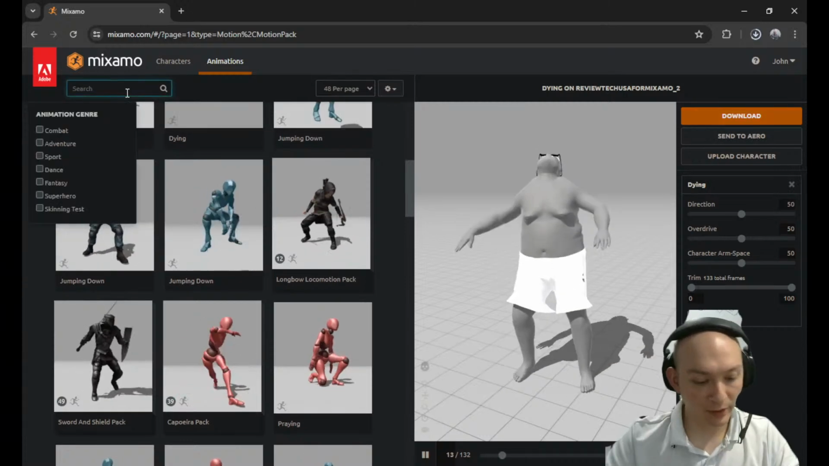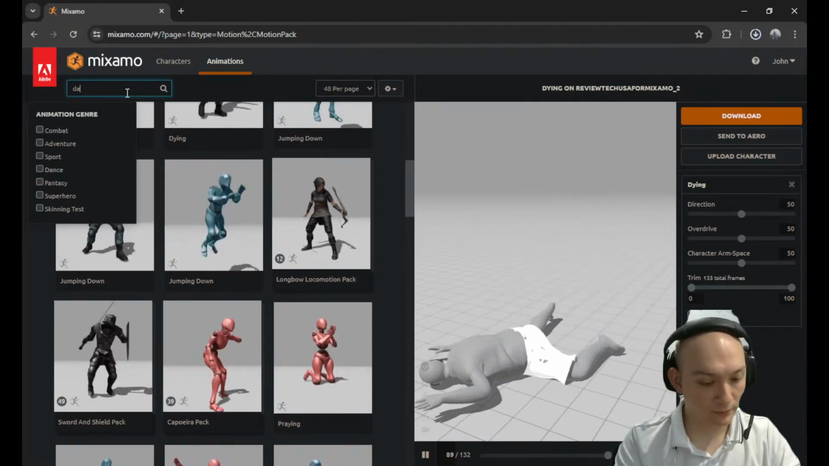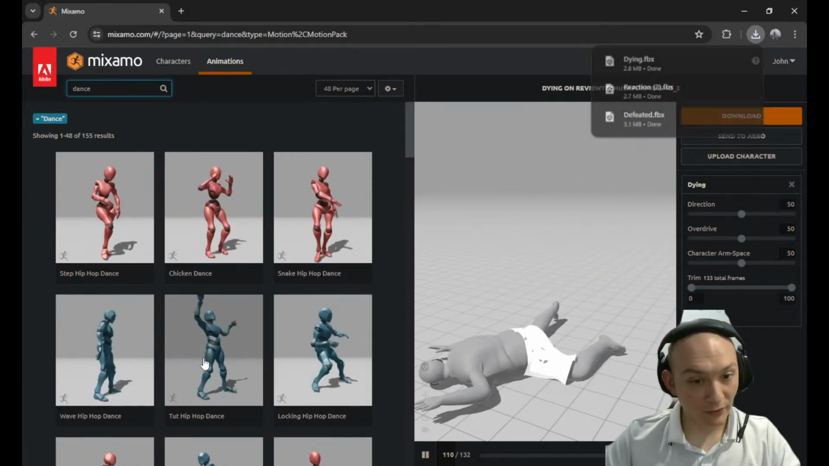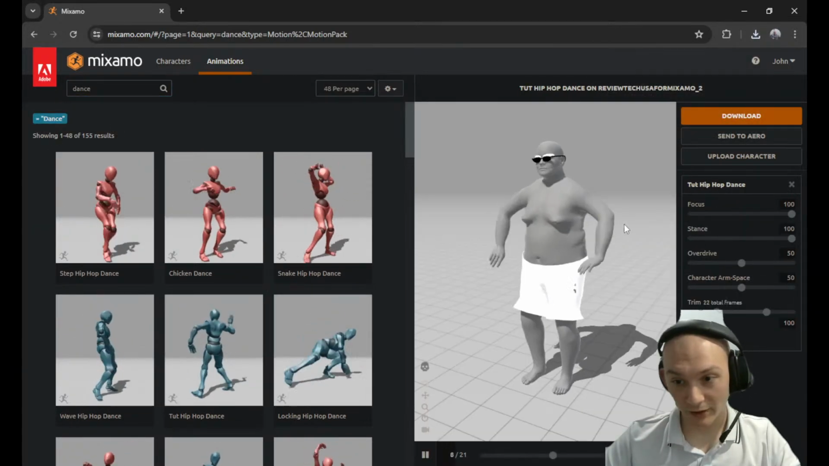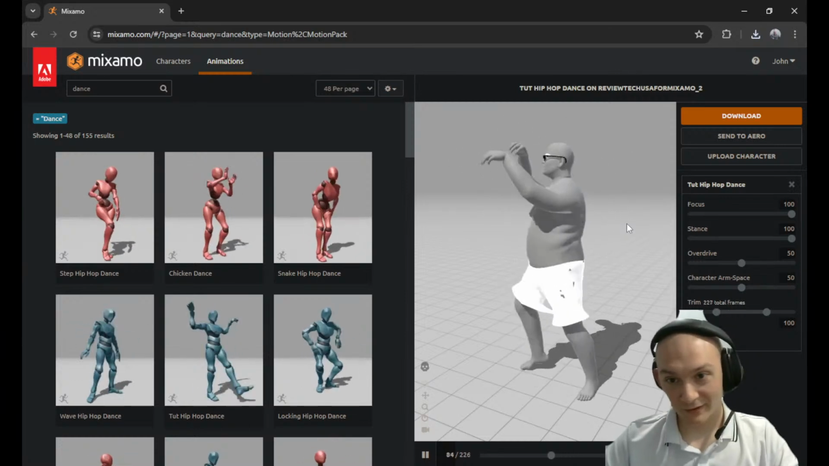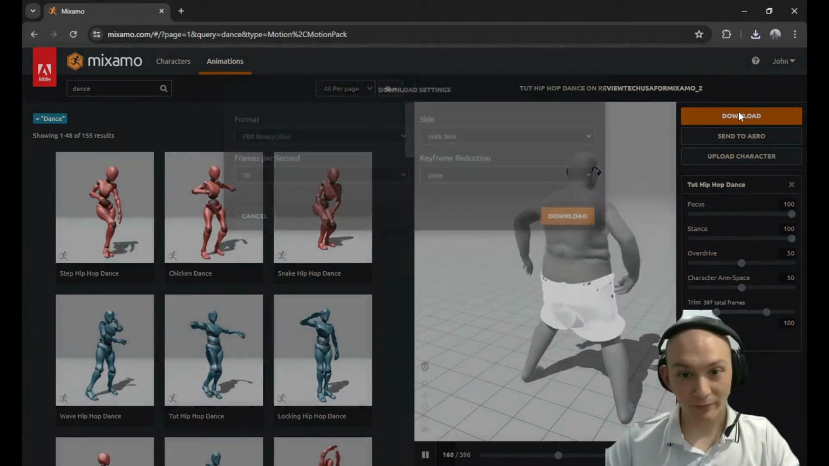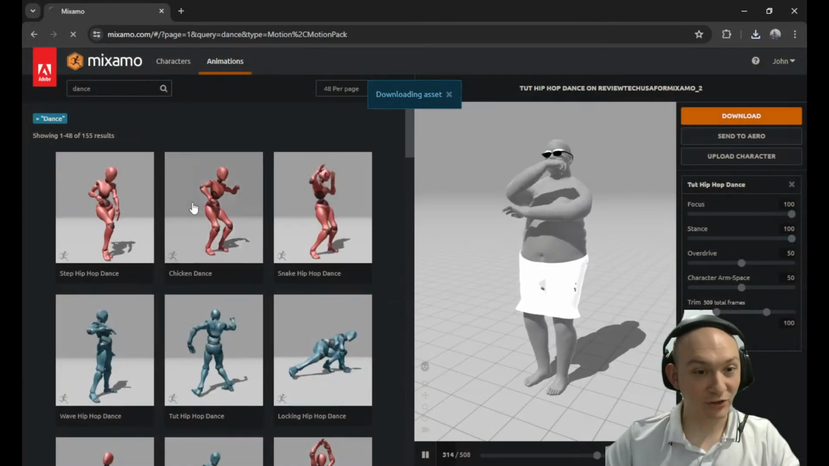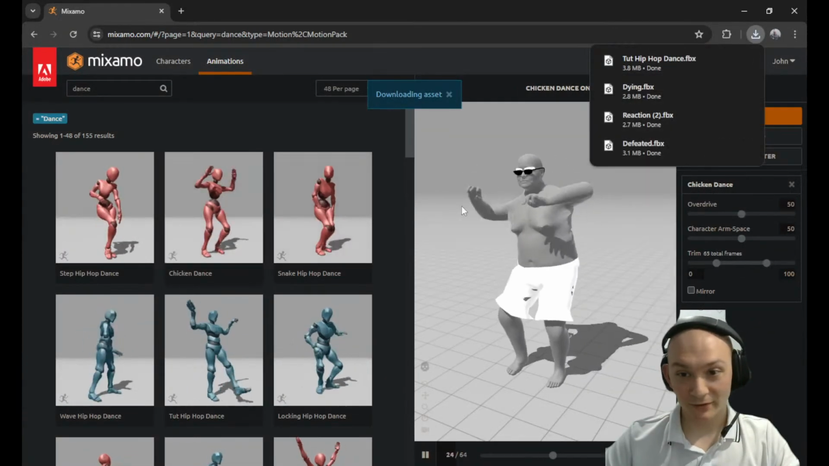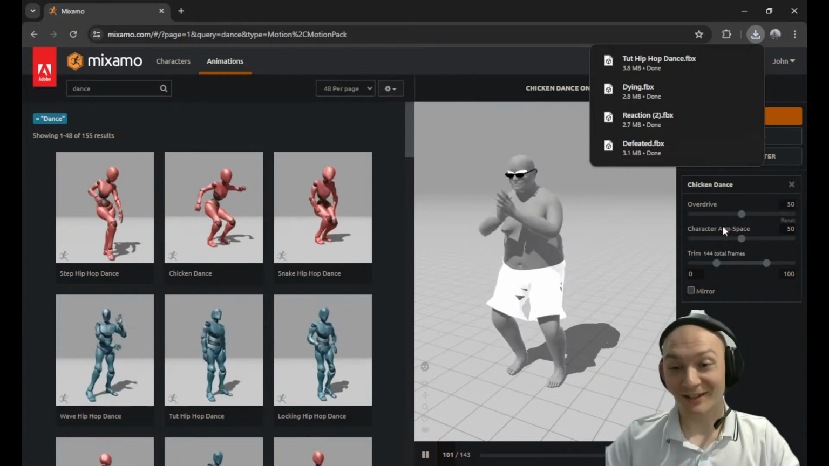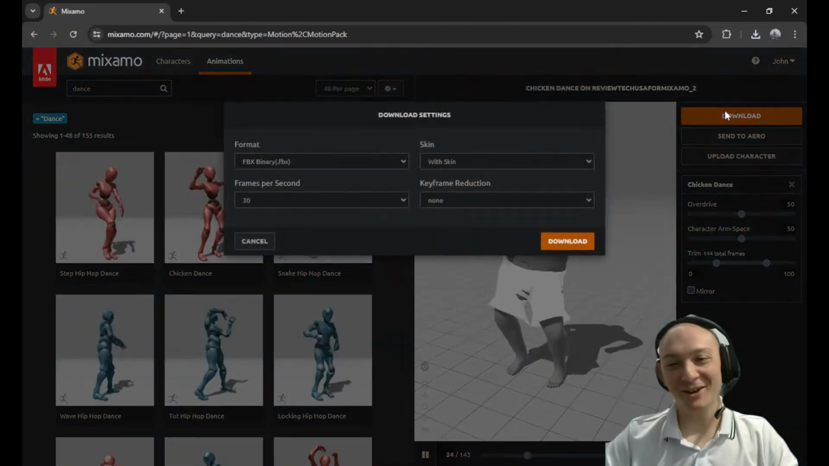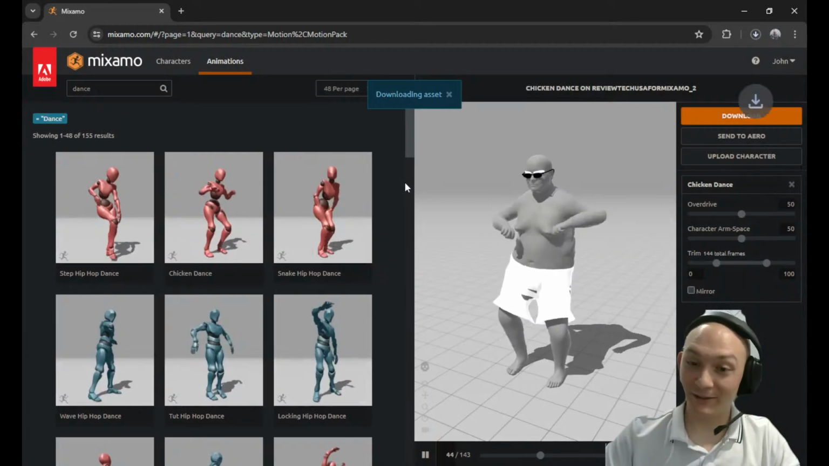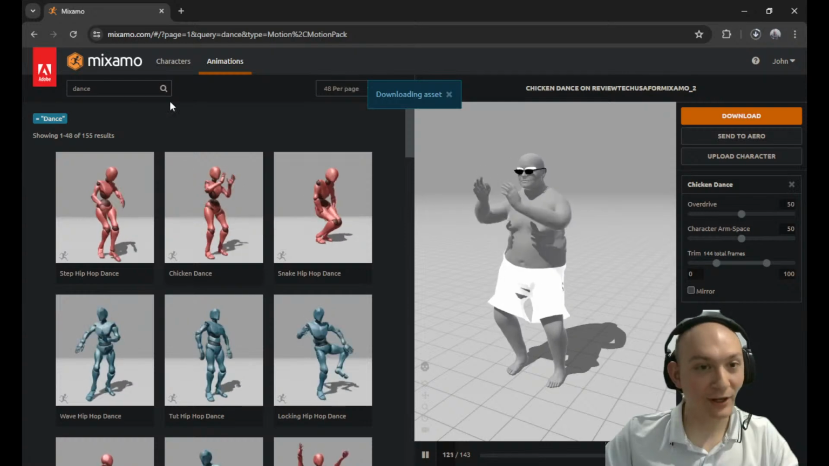Let's get a dance. I'd like all of them to have a little dance. So, I don't think I've done the King Tut dance yet. And I think that's the perfect one for him. Or actually the chicken dance. I don't want to be a chicken, I don't want to be a duck. Okay, we got that one.